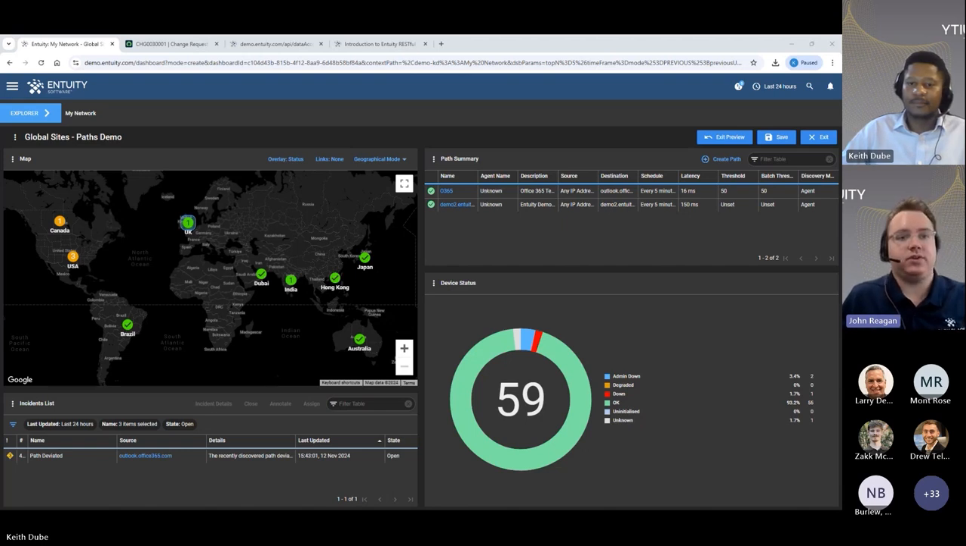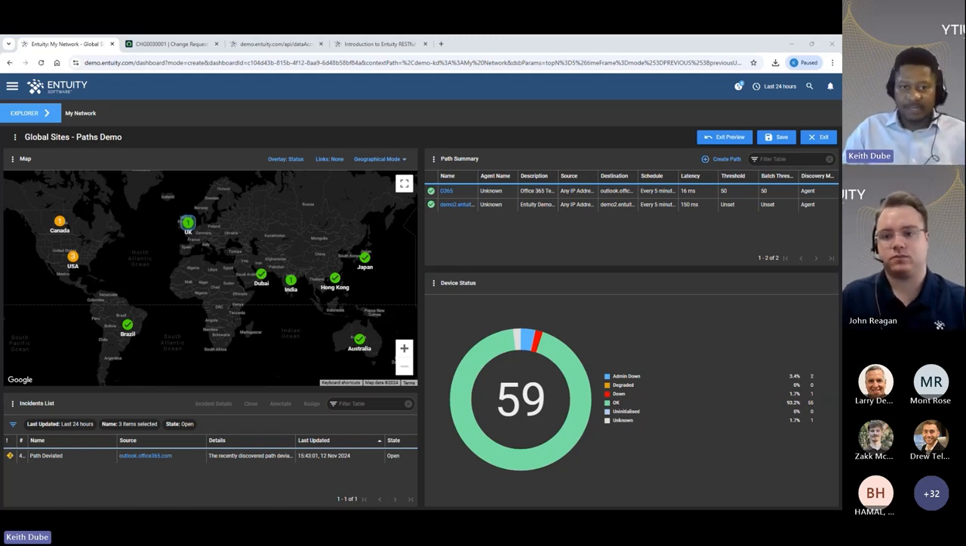Another question we have here, Keith, is what are some of the specific recommendations for deployment of Entuity? Okay, when you're deploying an enterprise solution like Entuity, which will do a lot of the heavy lifting for you, the first thing that you need to think about is planning. I think planning and design.